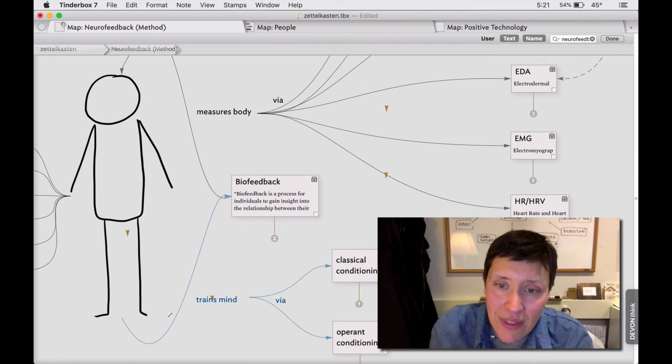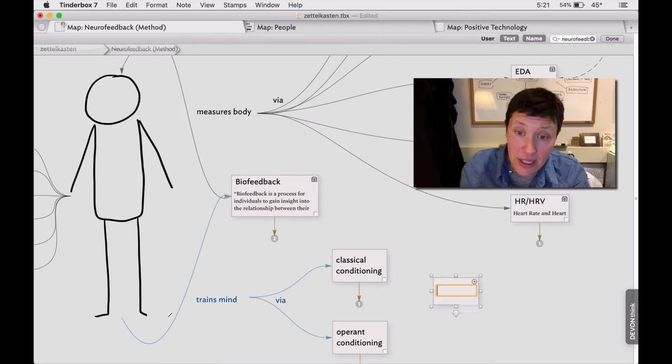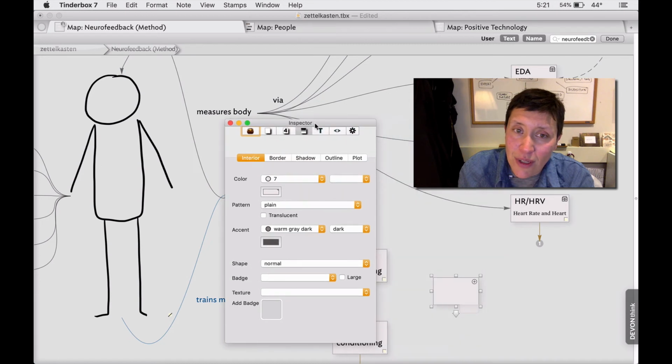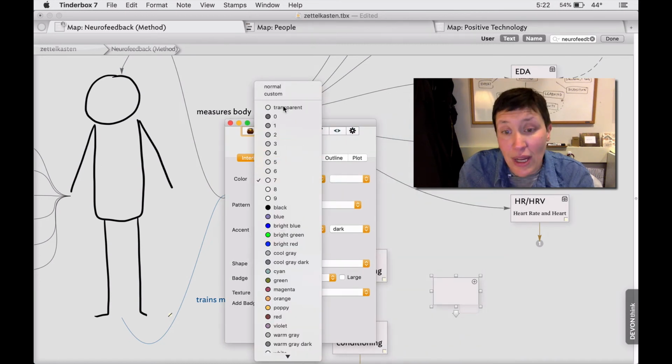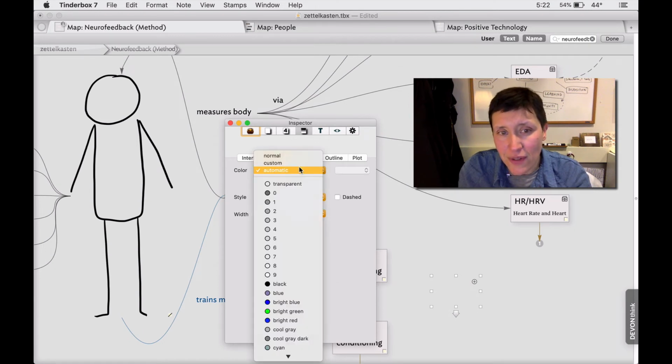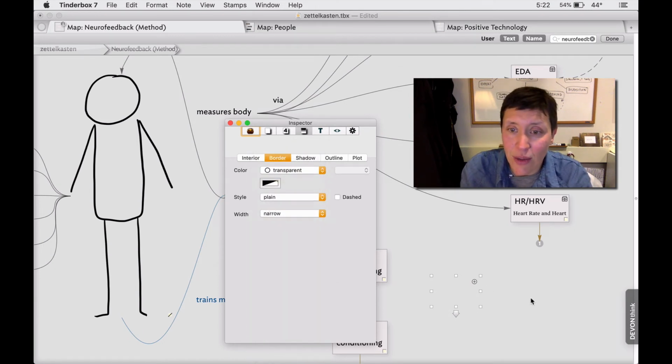So basically what that looks like is I create a note, I delete the title, I hit Command 1 to get my little inspector that shows me everything. I say transparent for the note, and then I take away the shadow. And sometimes I also have to, for some reason, take away the border. This one I didn't have to take away the border.